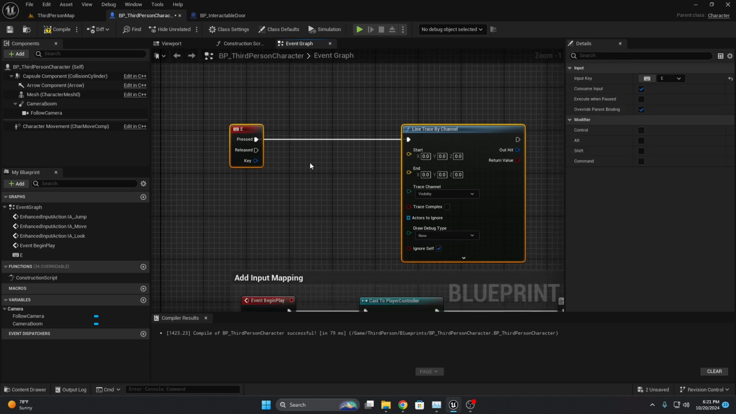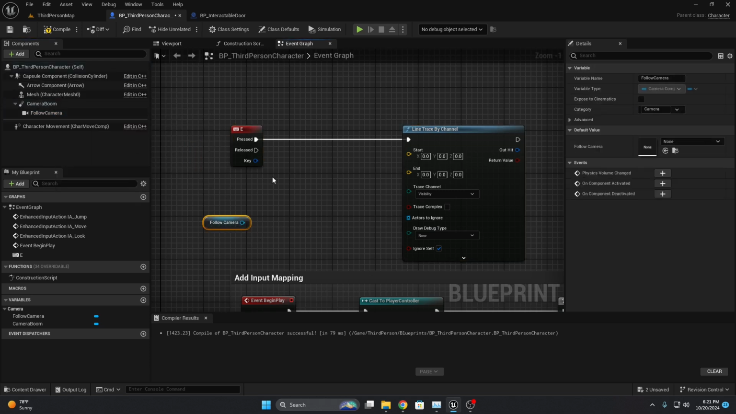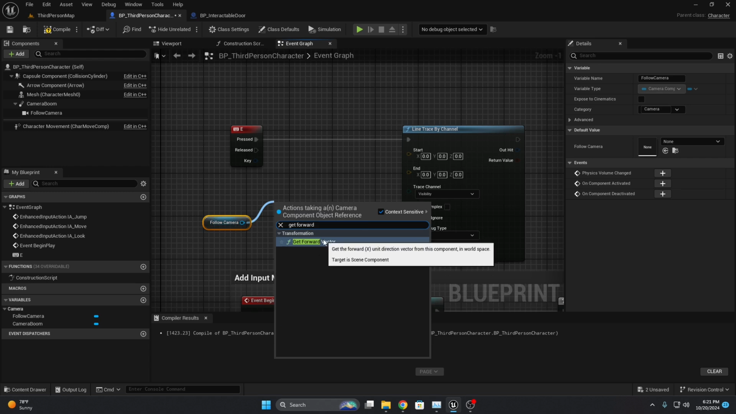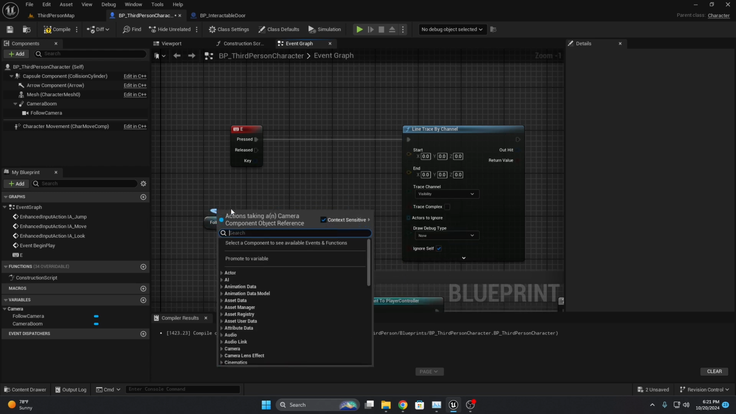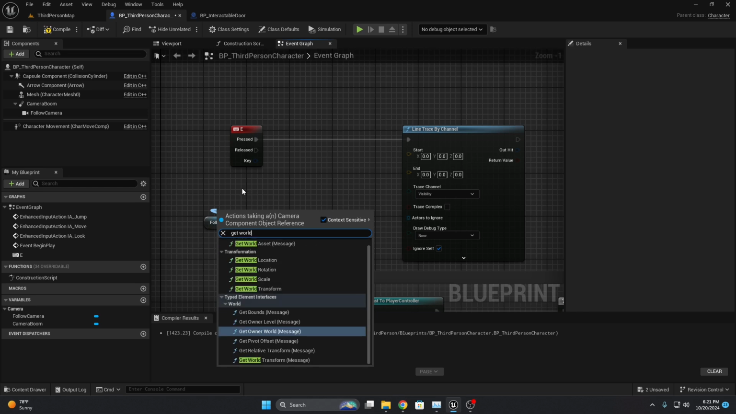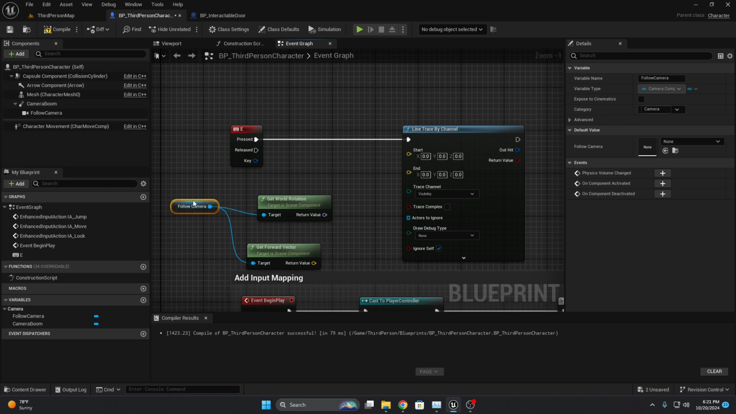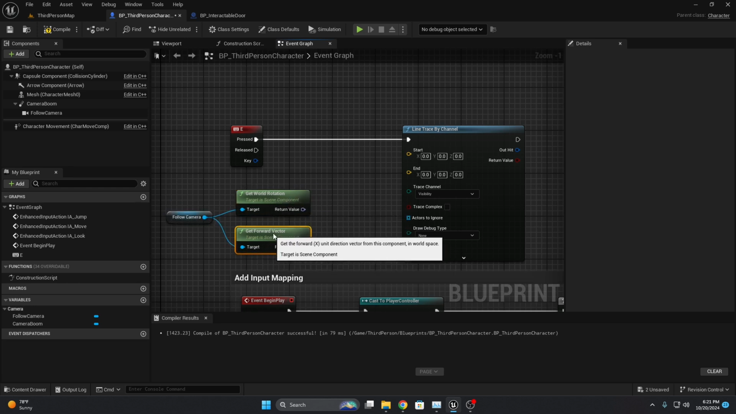And what this does is essentially it creates a line. Let's say this is the character and this is the door. It'll create an invisible line looking at the door. And so to make sure this line trace works, it'll be coming off of the camera, right? We're gonna get forward vector as well as get world rotation, I believe. Alright.